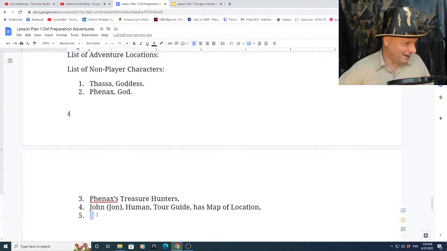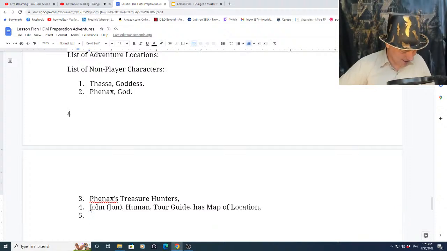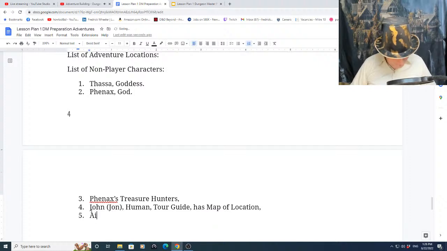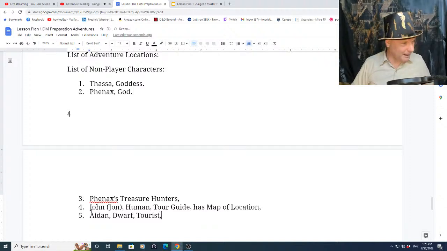Aiden the tourist. Where do we get a tourist? You guys are going to make a mess here. I can see it now. I put Aiden. Aiden can go in, that's a name. He's a dwarf. He is a tourist. Sheesh. I don't know what that other thing is all about.